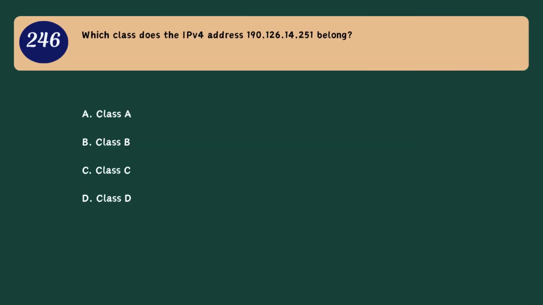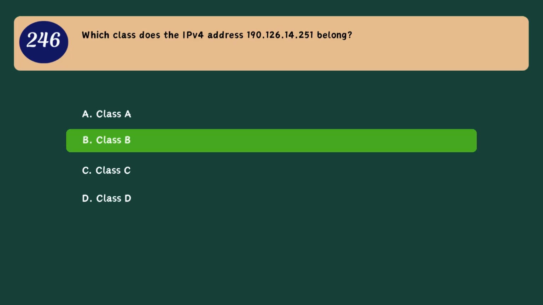Question 246. Which class does the IPv4 address 190.126.14.251 belong? A. Class A. B. Class B. C. Class C. D. Class D. Correct answer. B. Class B.